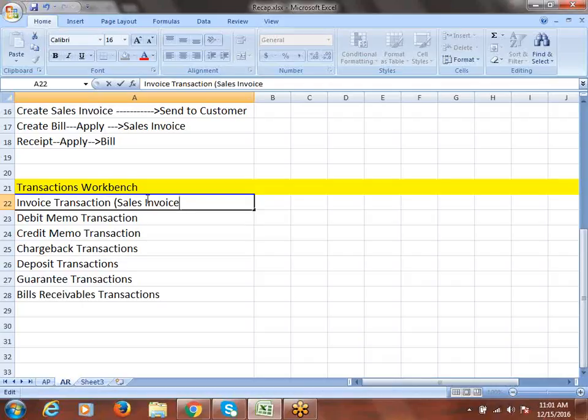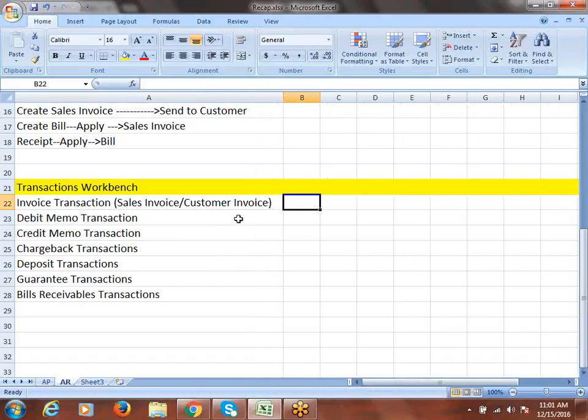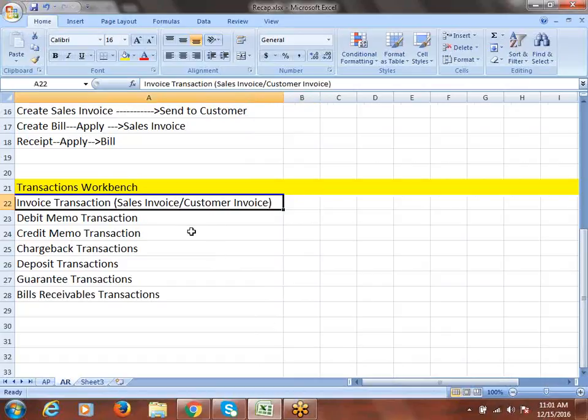Or you can call it customer invoice also. Invoice transaction is nothing but sales invoice, or call it customer invoice. The reason is we create this invoice to send to the customer. In payables, the invoice we have is what you can call a supplier invoice, because we are getting that invoice from the supplier.